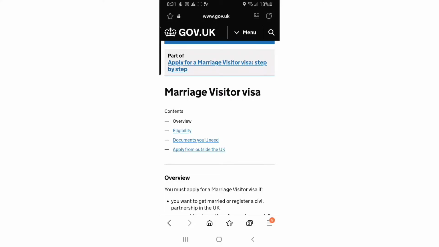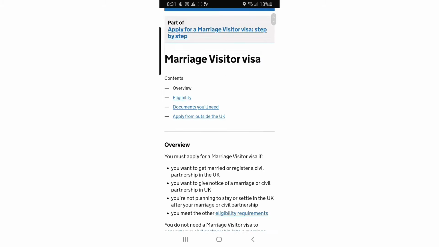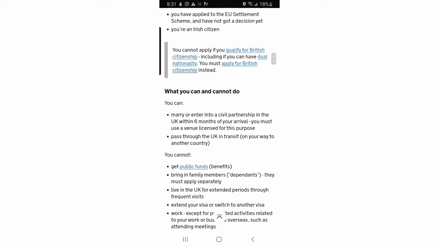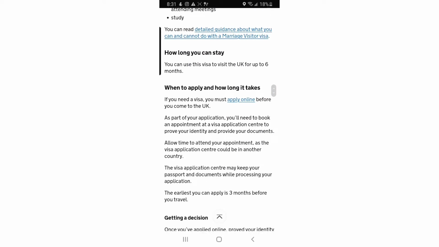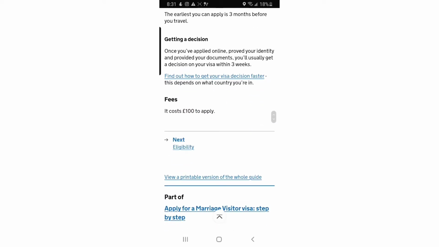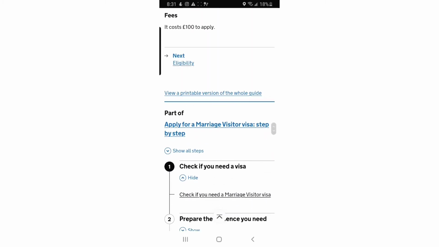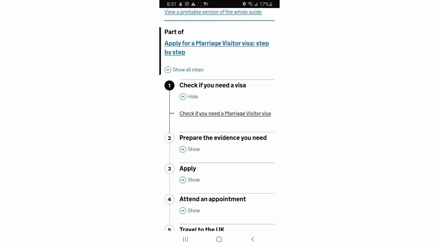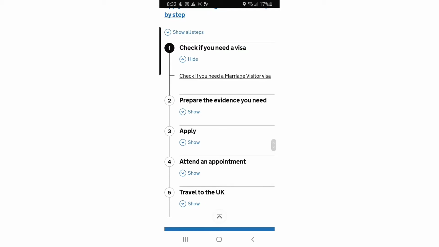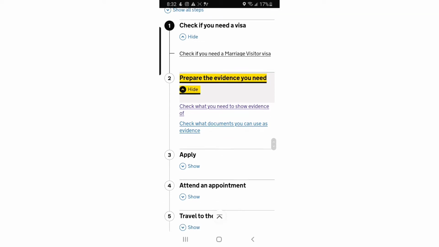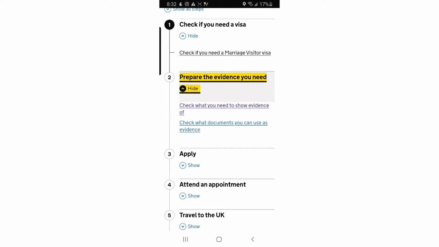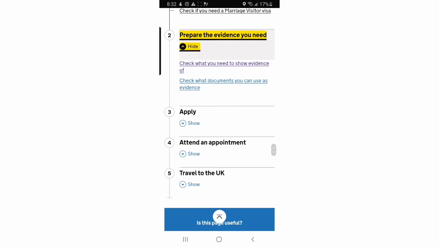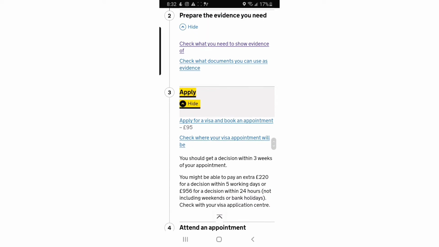Okay, so here I am where it says marriage visitor visa. You're just going to scroll all the way to the bottom, and here are the steps and the fees of applying for a marriage visitor visa. So once you have checked to see if you actually need a visa, which if you're planning on marrying in England, you do, here you'll just say prepare the evidence you need, and once you click on that, it'll show you all the documents that you need, and then after that you'll just go ahead and apply.